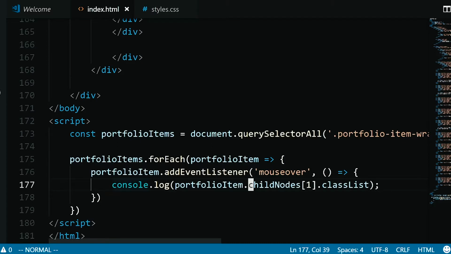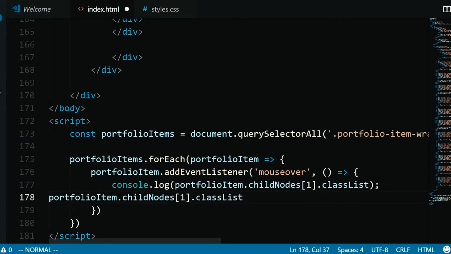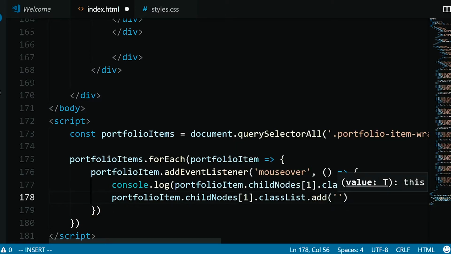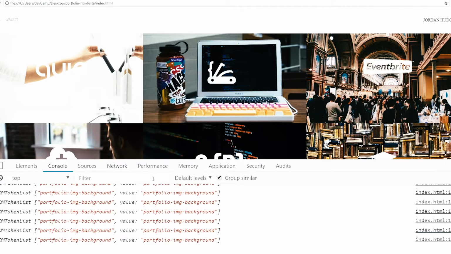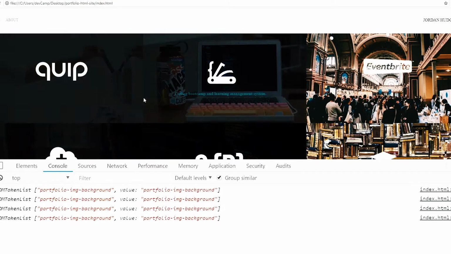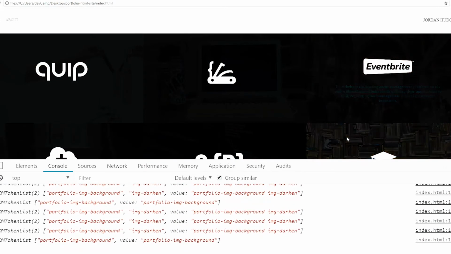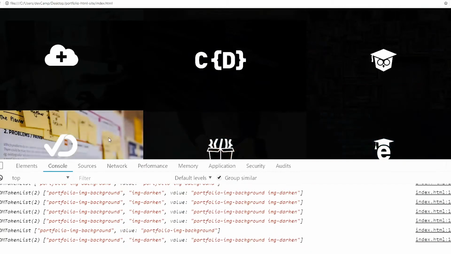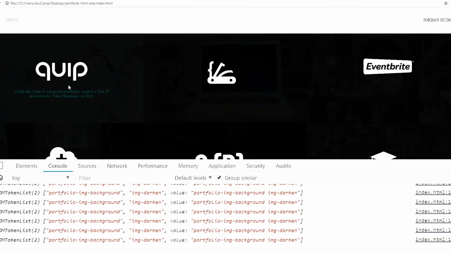And so now that we have all of that, let's actually just take all of that. I'll keep that console log just in case we want to see anything else. Now I'm going to say class list dot add. And now this is where we finally get to call that image darken class. So here I can say image darken. And so now let's hit refresh. And look at that. Now that is working. Now when we're hovering over these, it is actually making that happen.